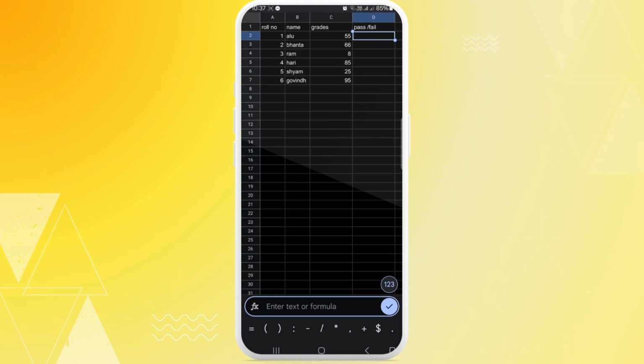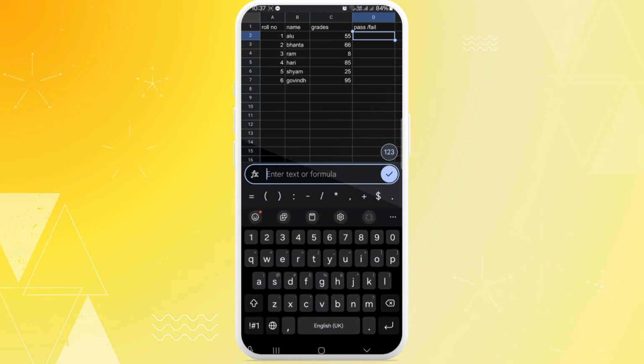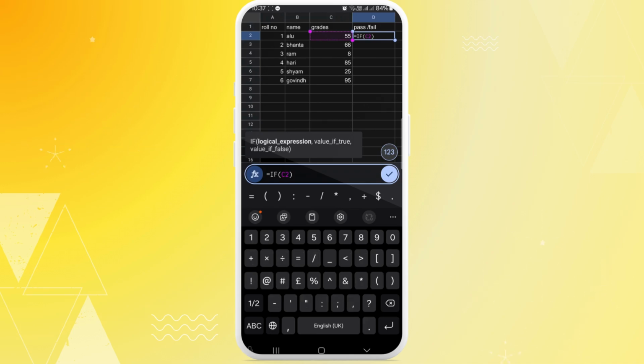Firstly, open the Google Sheet, and over here you can see a report is there. So simply type the equals sign and then write IF, and then put a logical expression. Tap on the grade you want to choose or calculate, then less than or greater than 50, comma, what do you want it to appear? Put a true value condition.